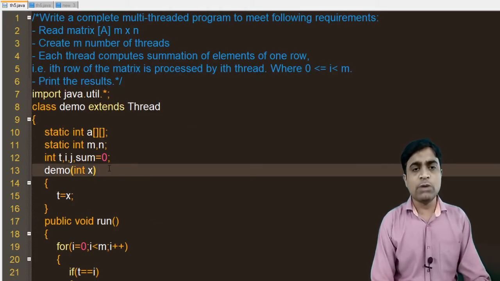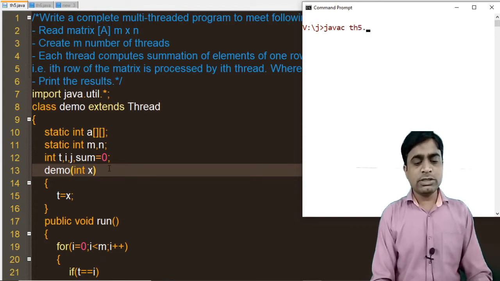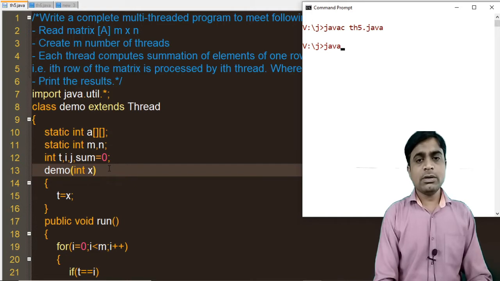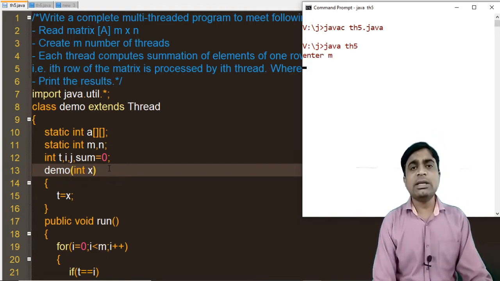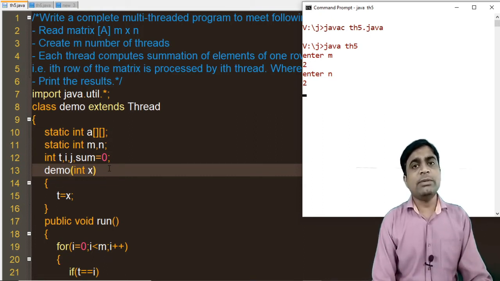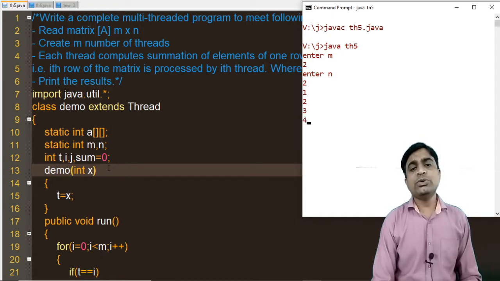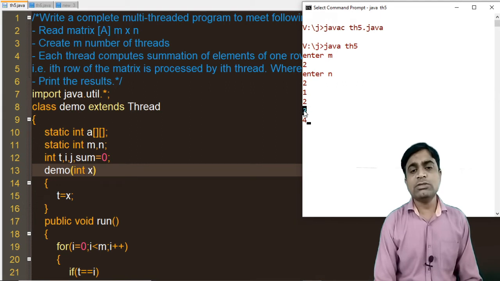I will show you the output first, then I will explain this particular program in detail. javac th5.java and java th5. Here I am entering a 2 cross 2 matrix, so the total number of rows and columns is 2. Now we need to pass the first row elements, that is 1 and 2, then the second row elements, 3 and 4. So you can see the first row elements 1 2, the addition of the first row equals 3, and the addition of the second row equals 7.